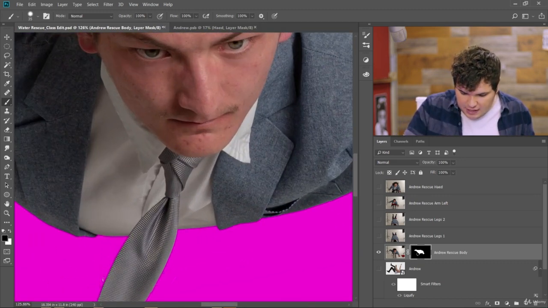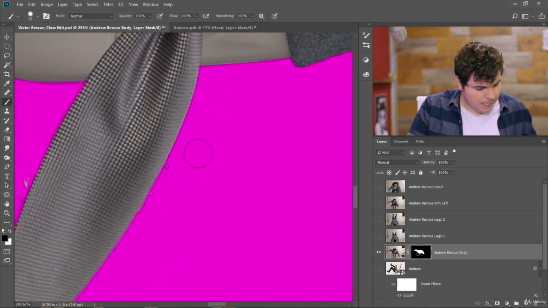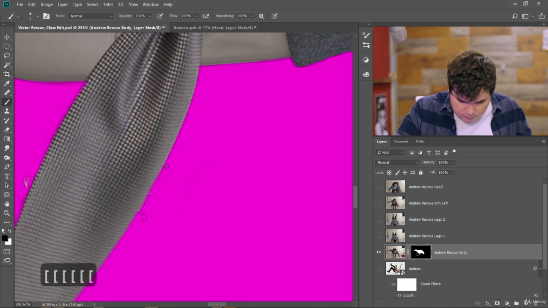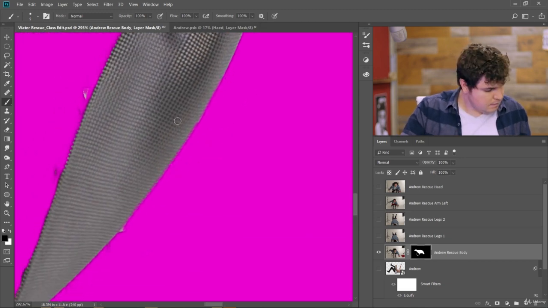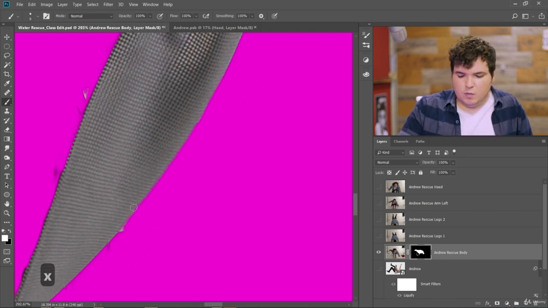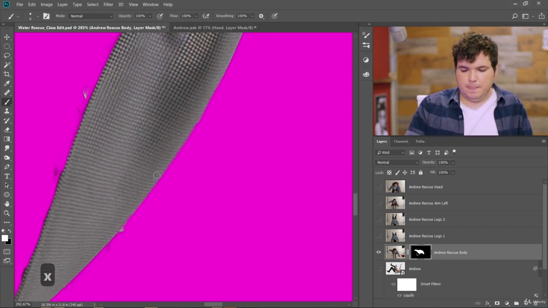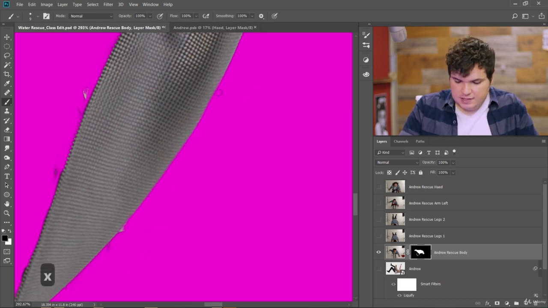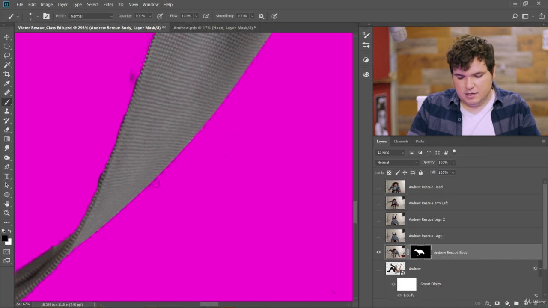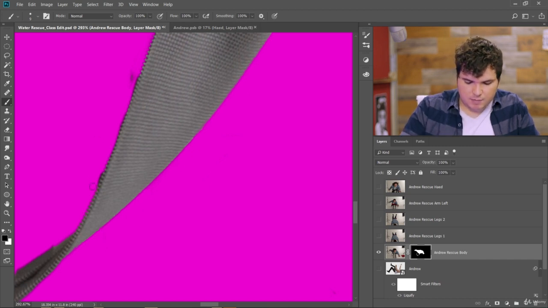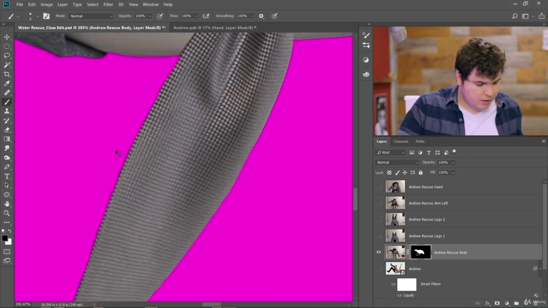Great, and now let's look around the tie. We need to clean this up a little bit. When doing this type of work, I'm mainly using the X key to switch between black and white, and then the bracket keys to change the size of my brush. Using those hotkeys can just speed up your workflow so much more and make this tedious process a little bit more bearable.